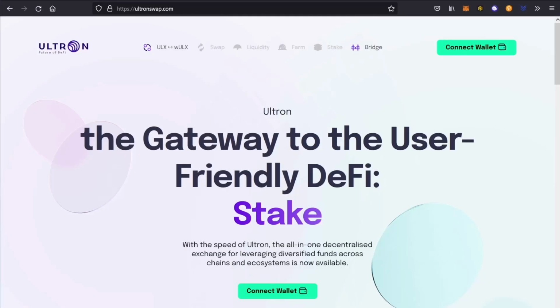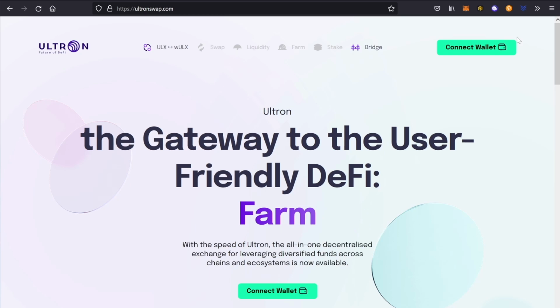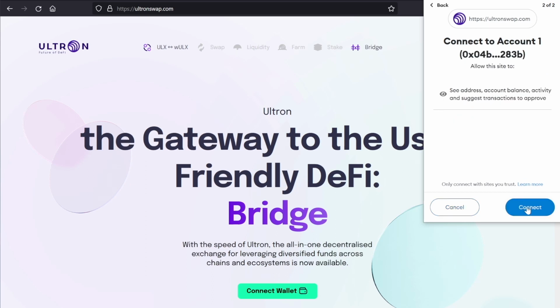On today's video, I'm going to give you a quick tutorial on how to add coins or tokens to your MetaMask wallet using the Ultron mainnet. Stay tuned. Alright guys, for the first step, we're just going to hop over to the ultronswap.com website. Very simple, and the first step is you have to connect your wallet. Make sure that you connect it to the Ultron mainnet.